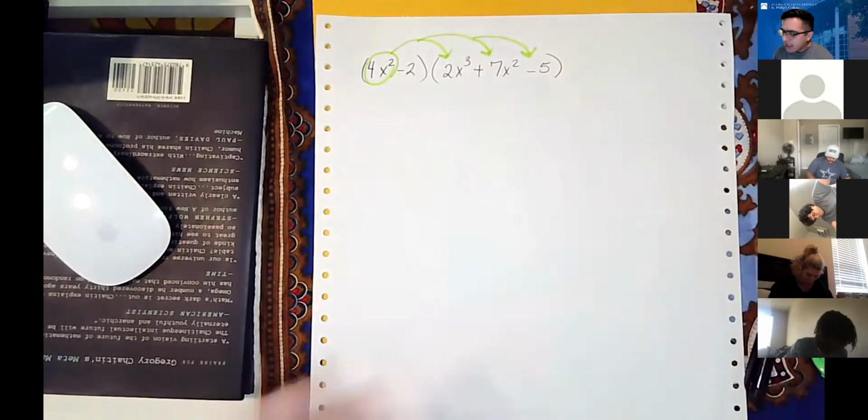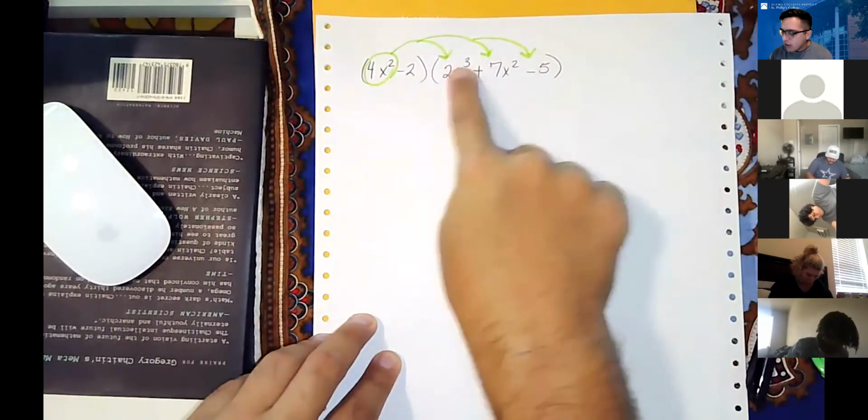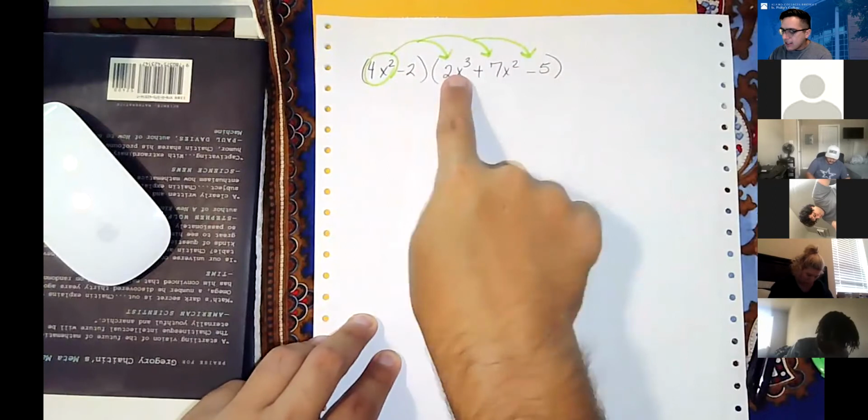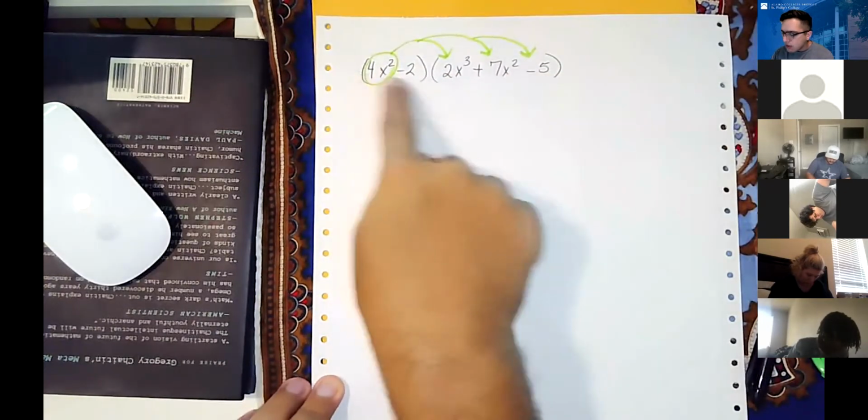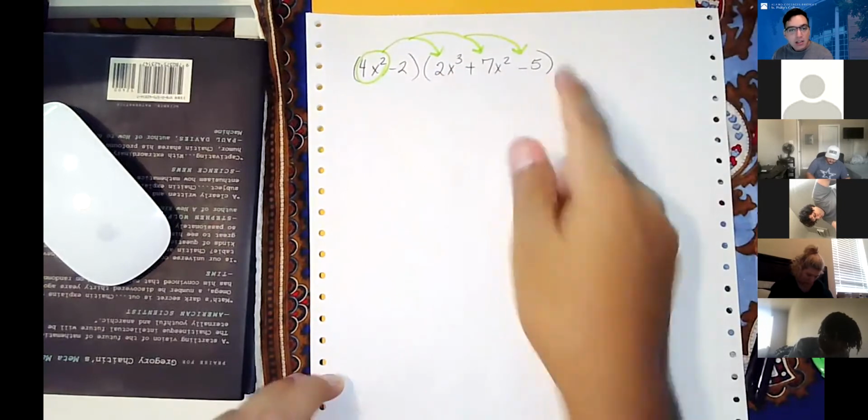So the handshake method, I think, is a lot better. This guy needs to shake 3 hands, and then this guy needs to shake 3 hands. So in total, we should be getting 6 terms, since I have 2 terms here and 3 terms here. 2 times 3 is 6.